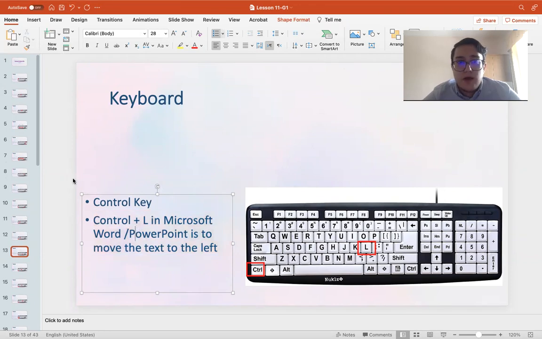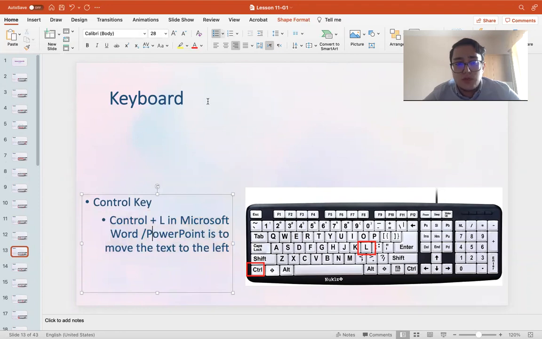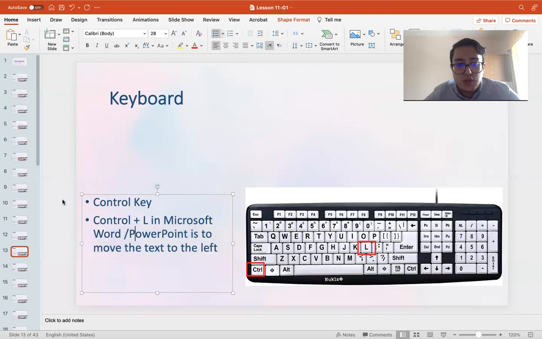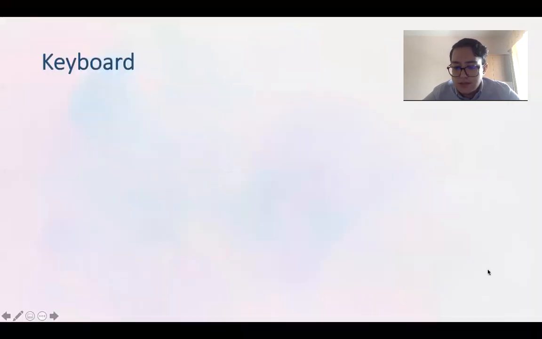Okay. Also, you can do the same thing with the mouse. All you need to do is come up and press align left. You press that and you get it to go to the left side.